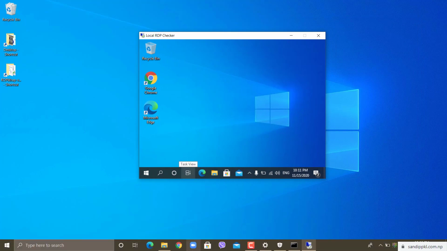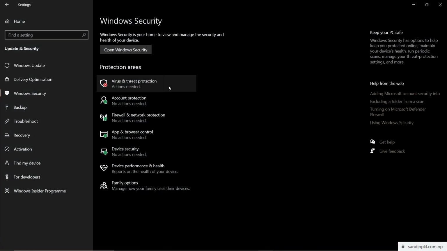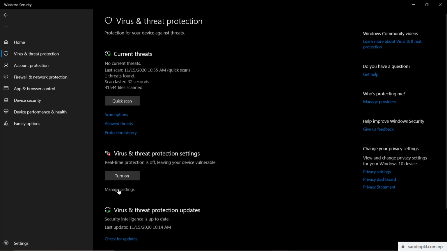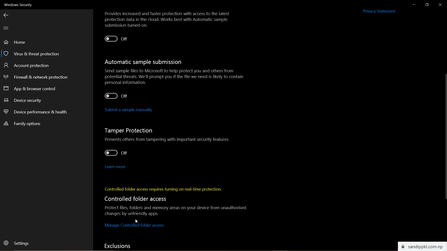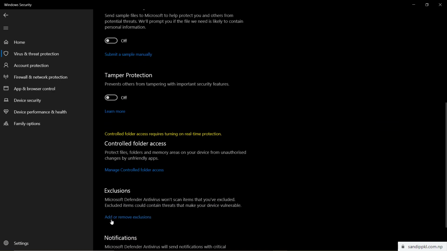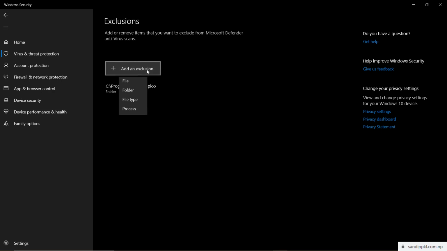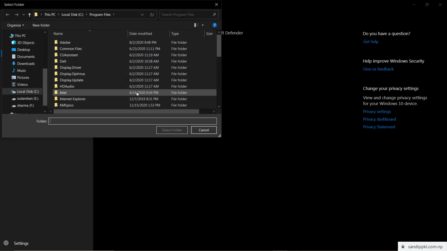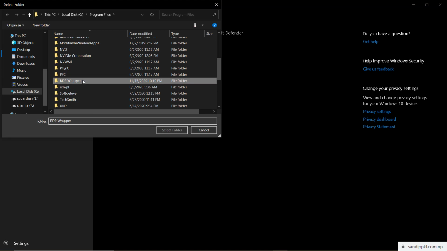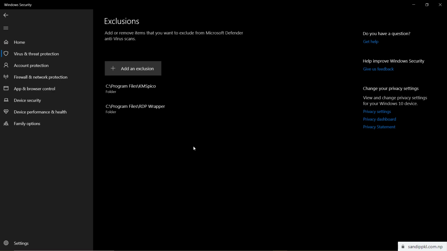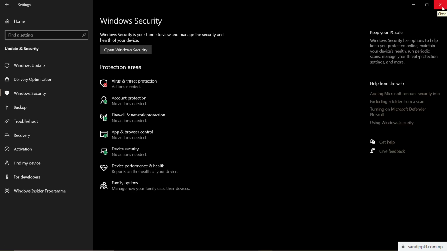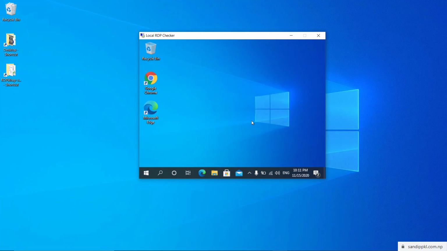Now what you need to do is move to settings, virus and threat protection. Inside virus and threat protection, move to exclusion, and here you need to select add or remove exclusion and select the folder, that is the RDP wrapper folder. Now it's done.